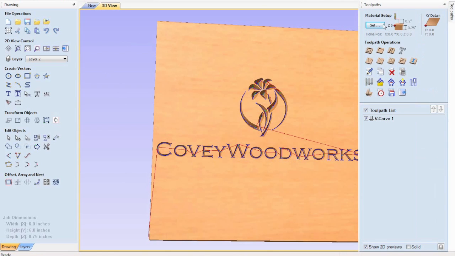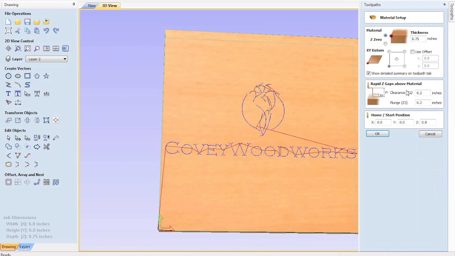Again, up here you can set the material. See, this is where you set, sorry, here, clearance gap. It's set right here. Whenever it goes up or moves, this is how far it'll go up before it moves. So 2 is actually a little much. I usually like to be around 1. I should save that.